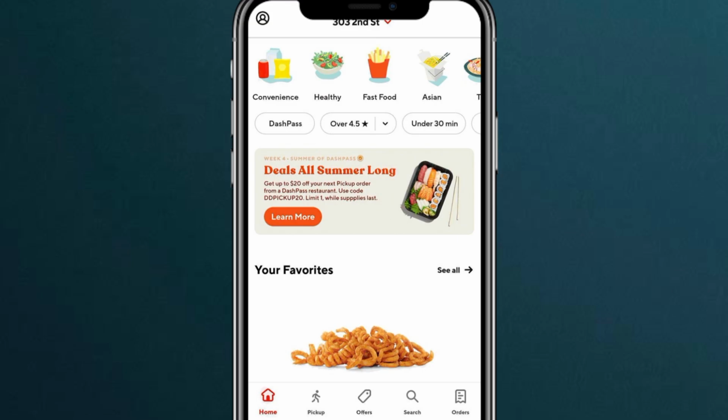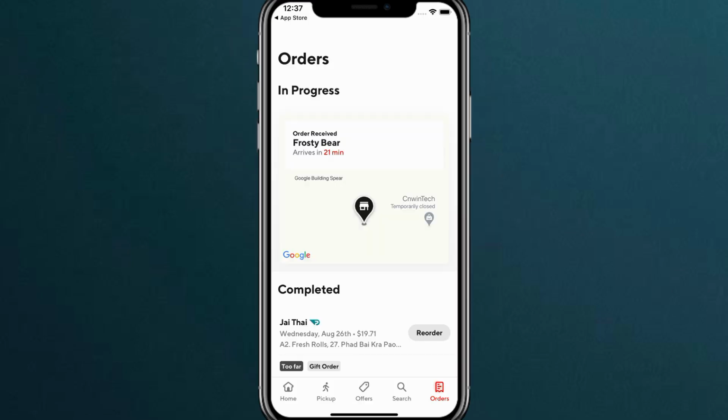Start on your phone by opening the Doordash app. Look along the bottom menu and tap the Orders tab. This is your activity hub. It automatically pulls up your past deliveries in a clean list so you can quickly scan through your history. Each entry typically includes the restaurant or store name, the date, the items you purchased, and the costs associated with the order. This makes it easy to verify what you bought and how much you paid.